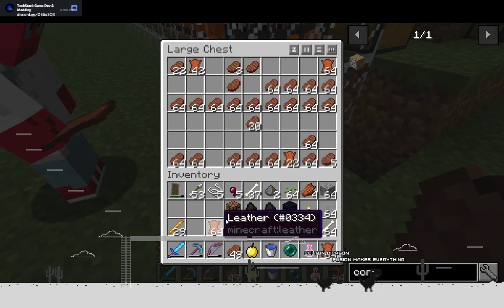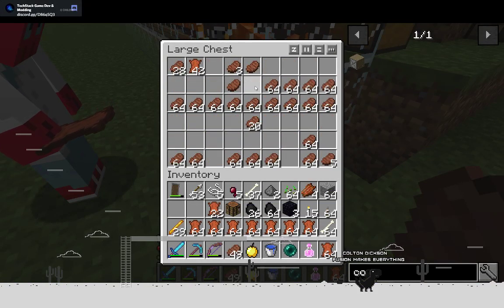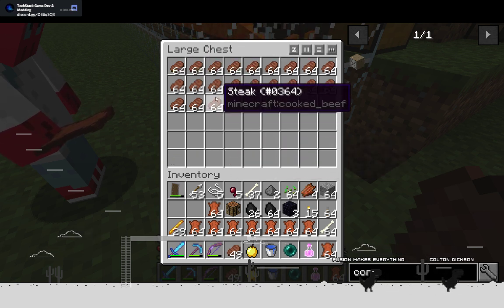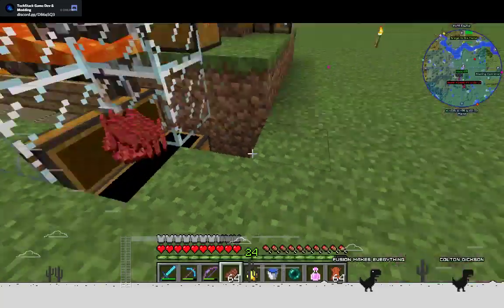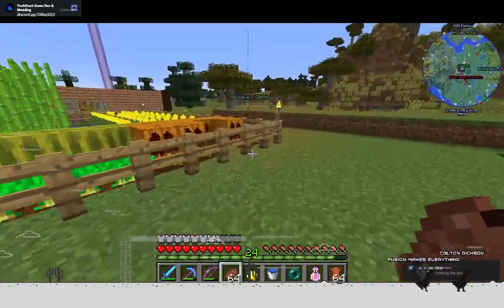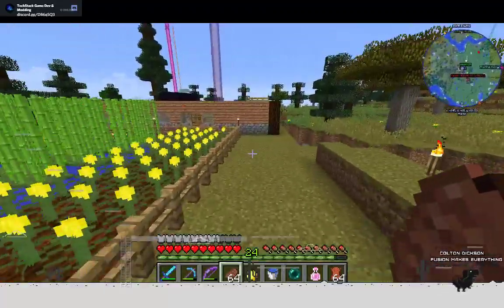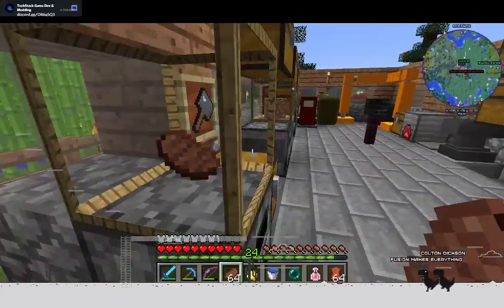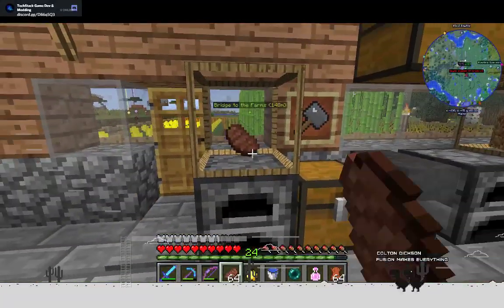Oops. Just trying to grab as much as I could. Yes, there you go. And then the beef, I've got a crate full of beef over here. Like, the crate is getting pretty full. 5.1k.